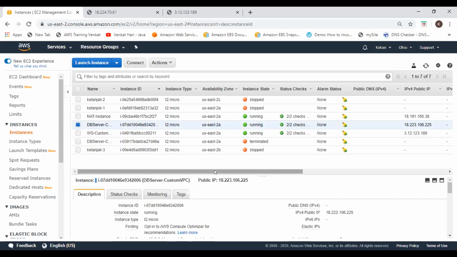Okay, thank you. Hey, Venkat. You're welcome. Yes. So where do you connect the NAT instance? Where do you add it?